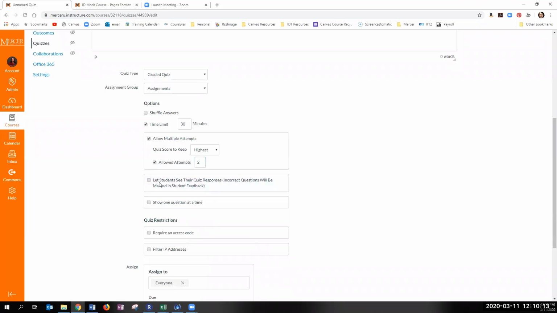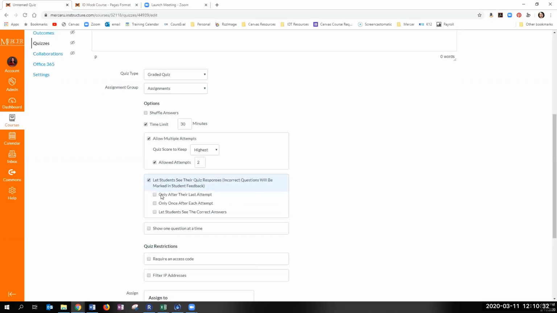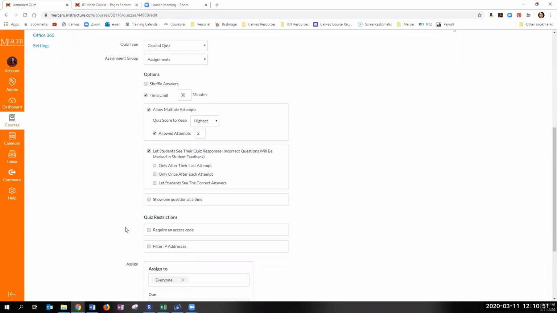Okay, the next option here is let students see their quiz responses. Incorrect questions will be marked in student feedback. You really need to think about this when you're setting up a quiz, because this is what the students will see, their questions, whether they're correct or incorrect, and you have to think about students sharing that information. So if you want them to see the responses, you can limit that by choosing one of the options below, where it says only after their last attempt, only once after each attempt, or let students see the correct answers. And that's just going to let them see as soon as they're available, which means as soon as the student has finished taking the quiz.